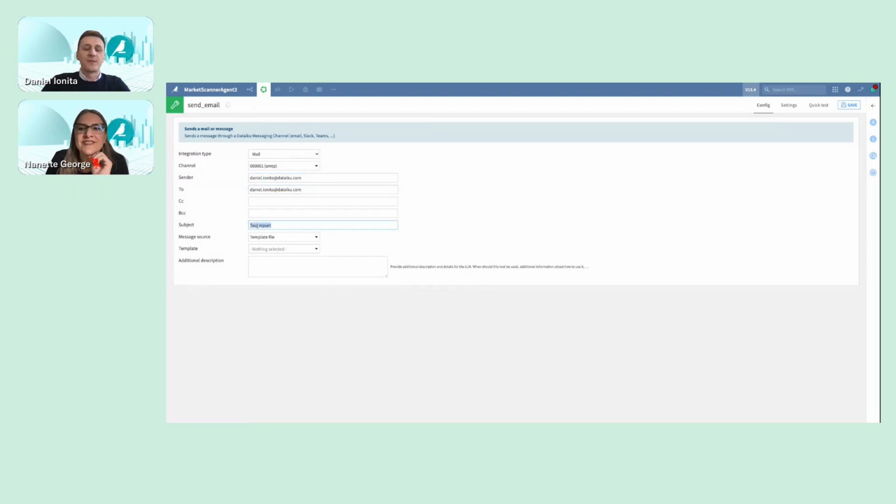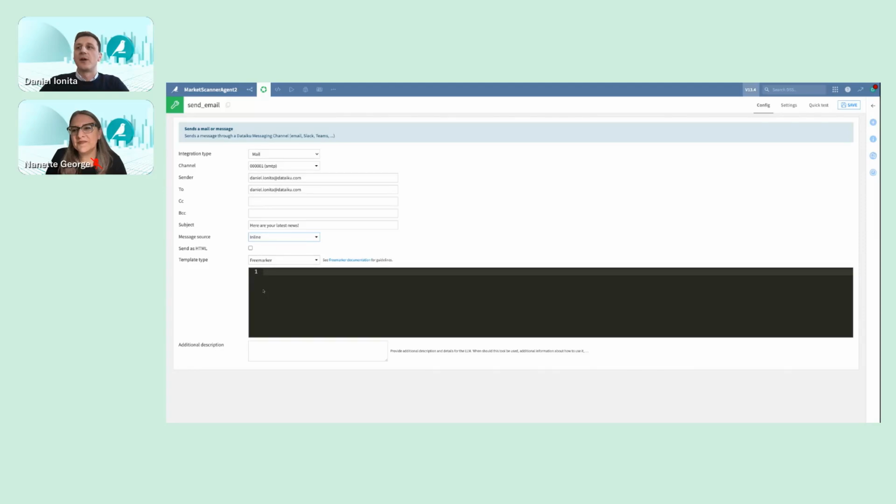Can also modify the subject. So in this case, I'm going to say, here are your latest news, and then a message source. In some cases, you could use a template, but for us, I know exactly what I want to send. So I'm just going to do inline. And in here, I'm going to paste the message variable. Again, if you wanted to customize this, you can do it however you wish. But for us, I just want the message that the LLM gives us. And for the description, again, very important, we'll add the following message: use this tool to send emails with the summary you found from your research.